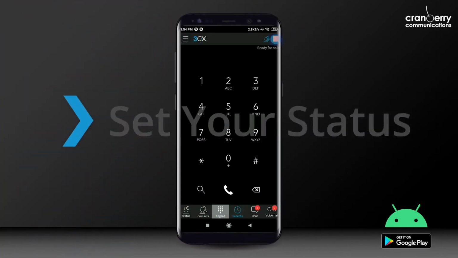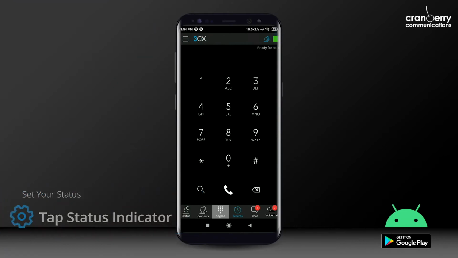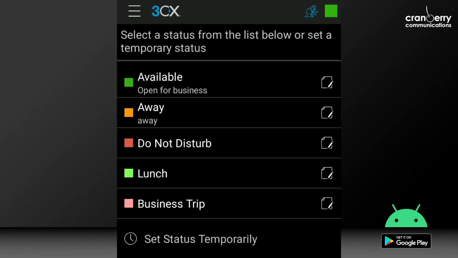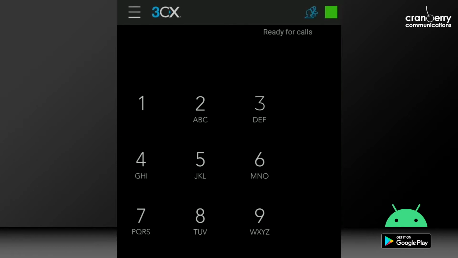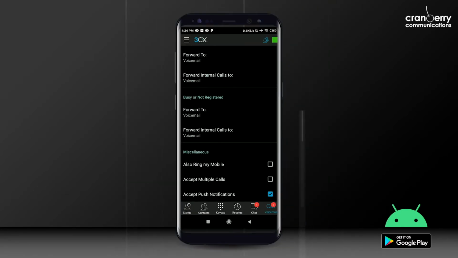Set your status. Let your colleagues know when you are available by tapping on the status indicator to quickly set your status. You can also avoid getting notifications for calls and chats by disabling push notifications, valuable when you're using your own device as a work extension.